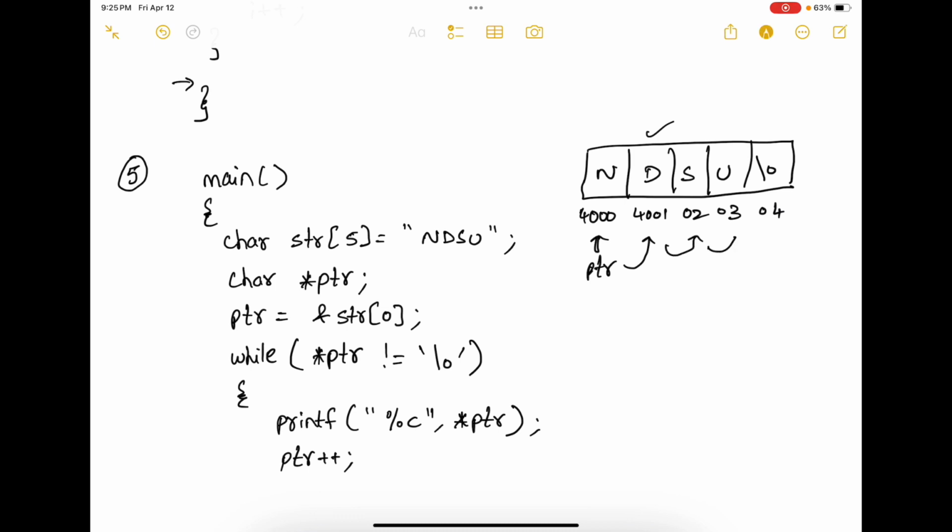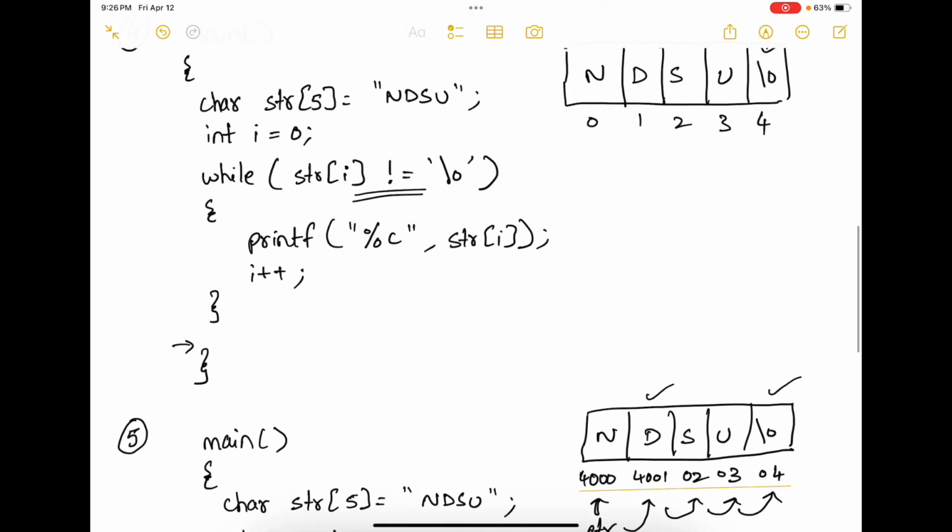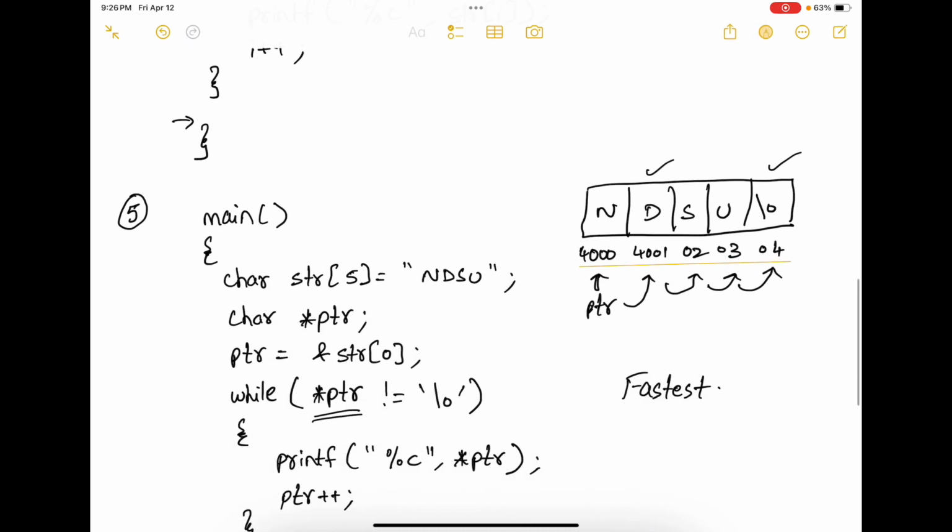Ultimately, you're going to go through all the characters and reach null. When you reach null, the value at address 4004 is a null. Null not equal to null is false, which is when you exit the code. So these are the 5 methods which you can use to display strings. Method 5 is the fastest. It takes advantage of method 4, where we know the fact that a string is always going to end with a null character. So that remains as it is. The only difference here is we are using a pointer.